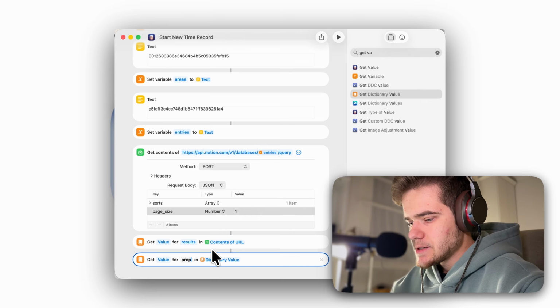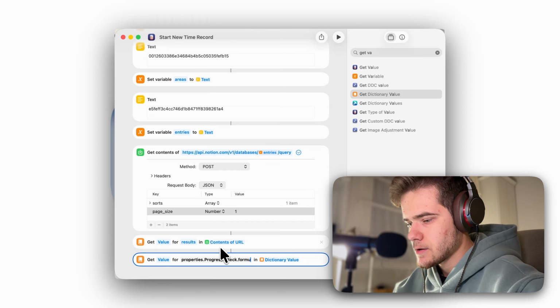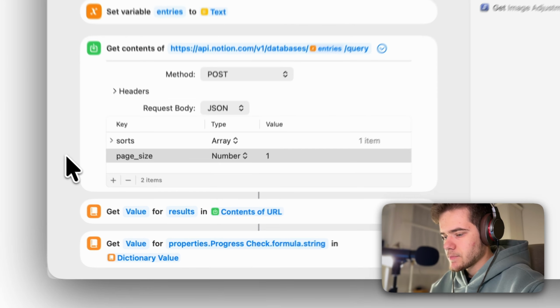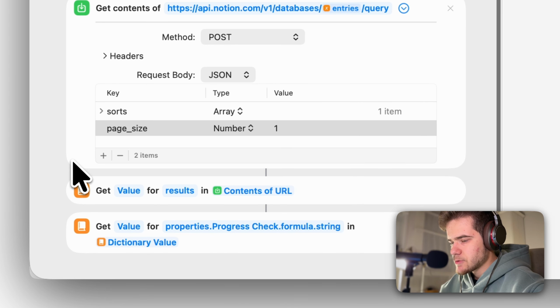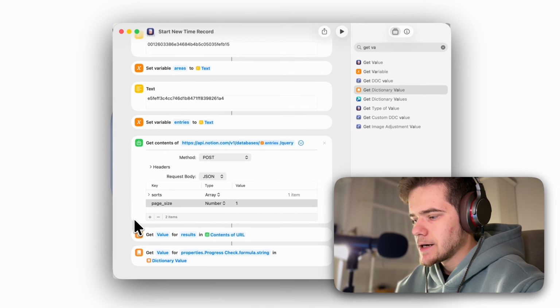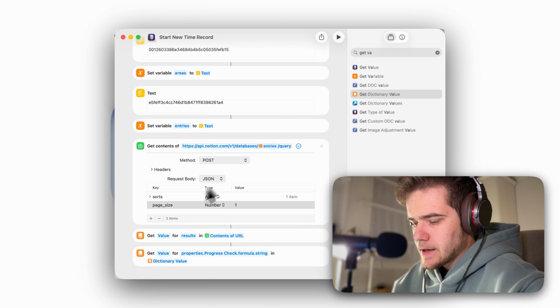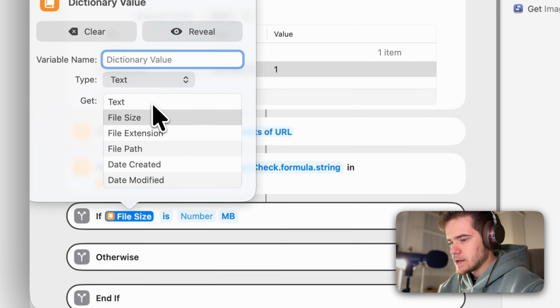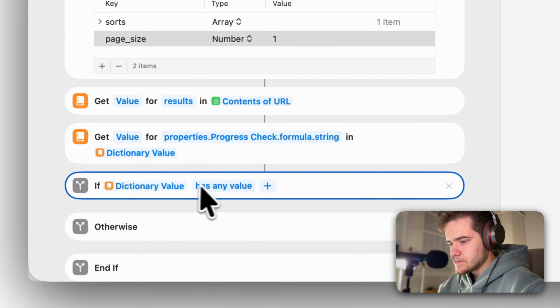So properties, now progress check, and I'm going to add a formula, that formula dot string, like that. And what it should give us is, remember, we have either in progress or done setup for this formula property. We're going to take advantage of that and put an if result. So if this, you see we have has any value and doesn't have any value. So remember how to fix that.